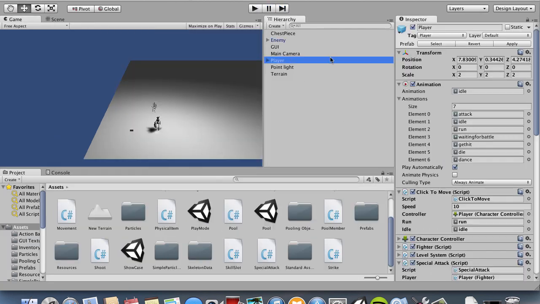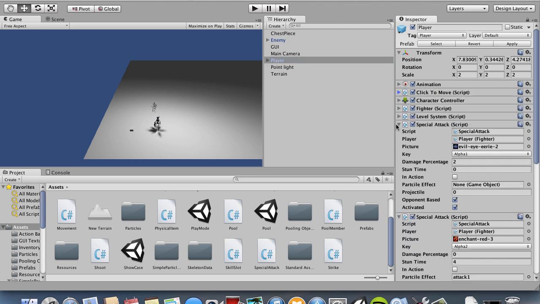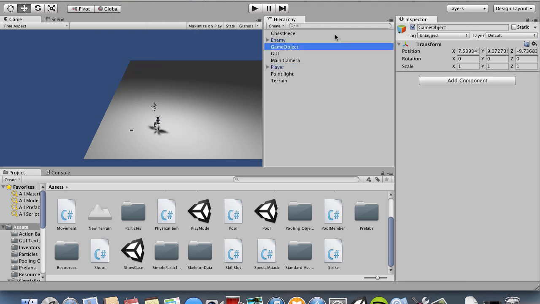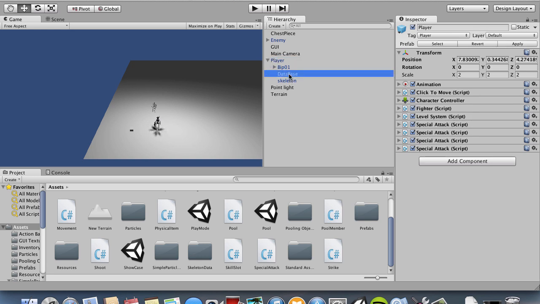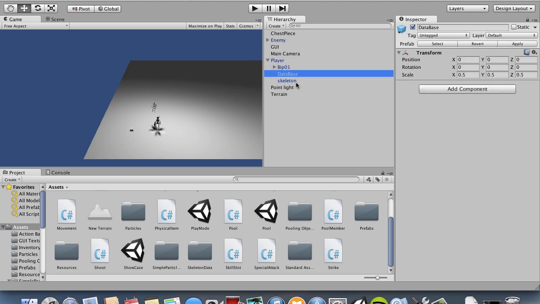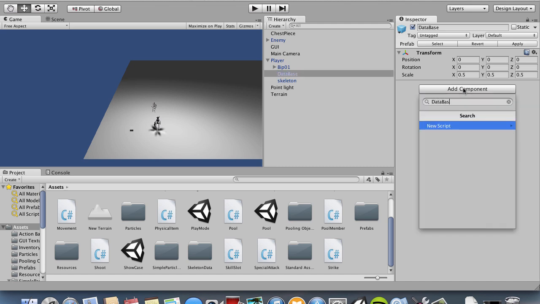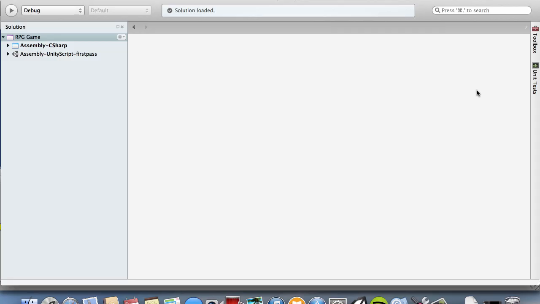First of all, you're going to go to your player, and we're going to create an empty object and name it database. This is where we're going to save all our data, and we're going to drag it into player. Then we have our database at position 0, 0, 0, and we're going to apply on player so that it applies to the prefab. On database, you're going to add component, a new script called database, and it's going to be C#. And let's go ahead and program.